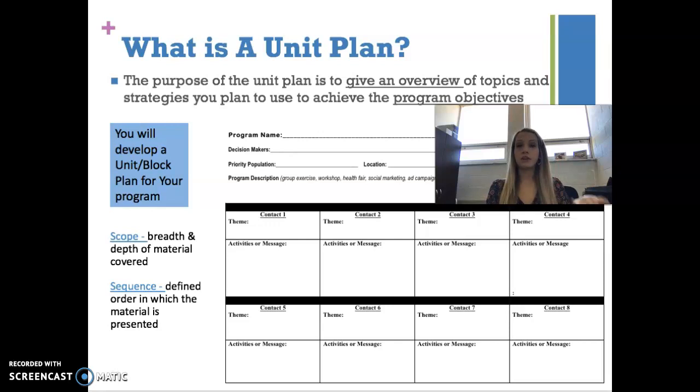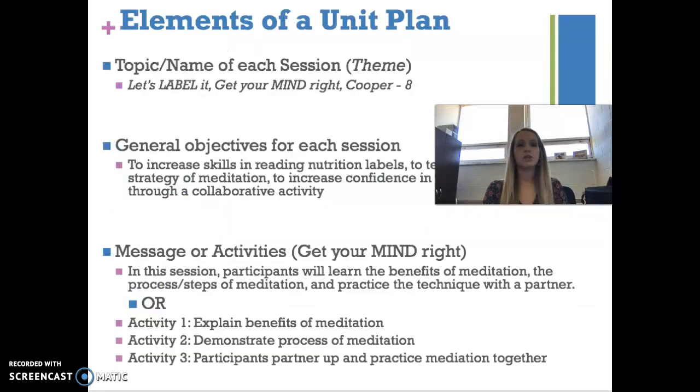So you're going to develop a unit. It's also known as a block plan, a unit plan for your program, right? So we're looking at the scope, the breadth and depth of the material, and also the sequence. Remember, it needs to be sequential. So working from the most simple to more complex material. And the sequence is defined in the order in which the material is presented. And sometimes topics don't necessarily go hand in hand. Maybe you have different information, but it still needs to be from simple to complex. So that is your unit plan.